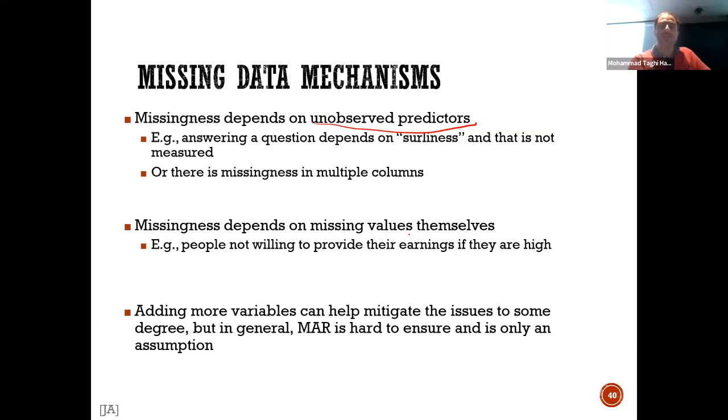Sometimes missingness depends on the missing value itself. Generally, people are not willing to provide their earnings if they are high. That is also a good thing to know, but by itself it doesn't tell us that the value should be the highest.